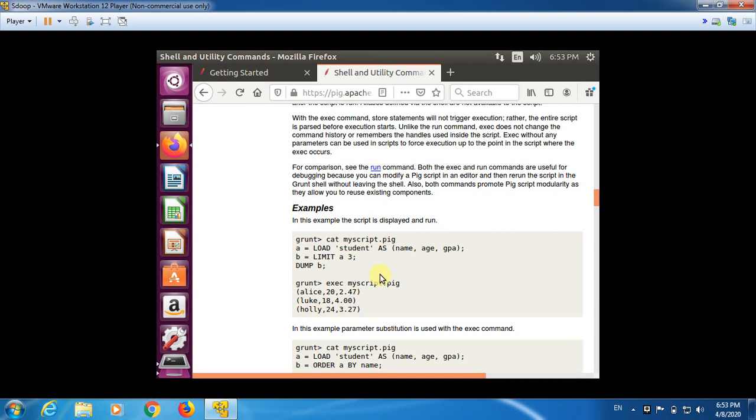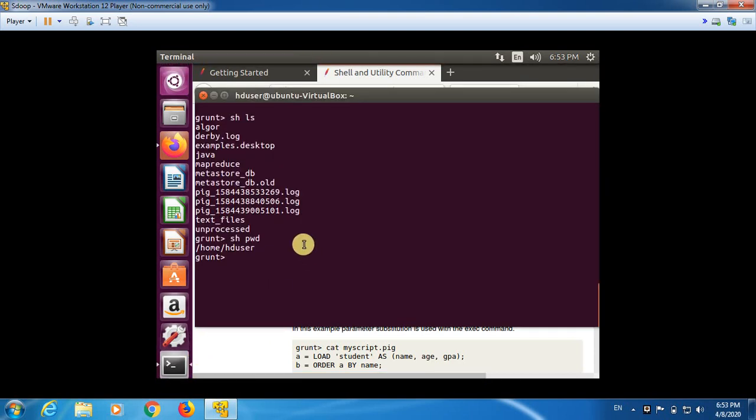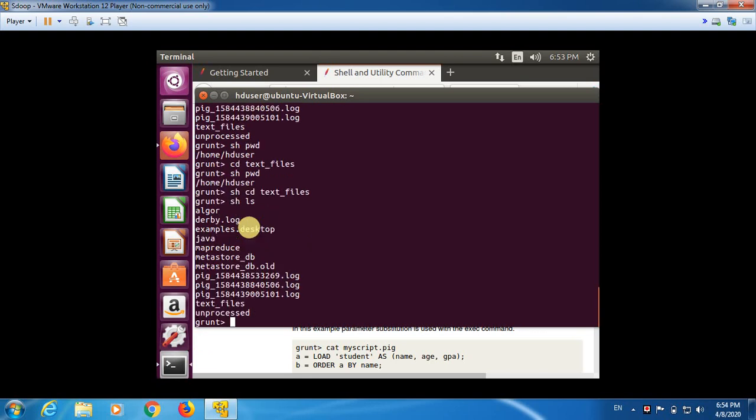Let's go back to the terminal. Now sh ls, do we have any? I think I don't have. I think I cannot cd. Can I cd to the text files? sh present working directory. I am still in the same directory. sh cd text files. I don't think I'll be able to. Yeah, I cannot, so I have to go back.